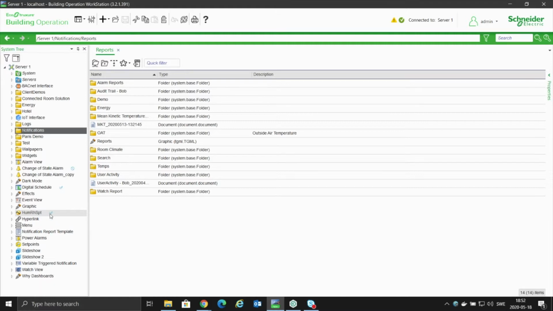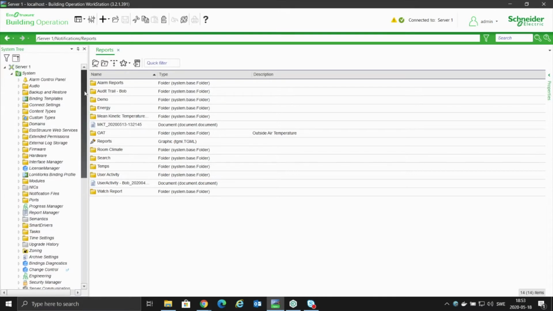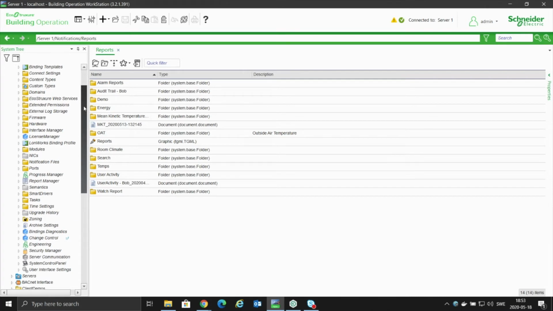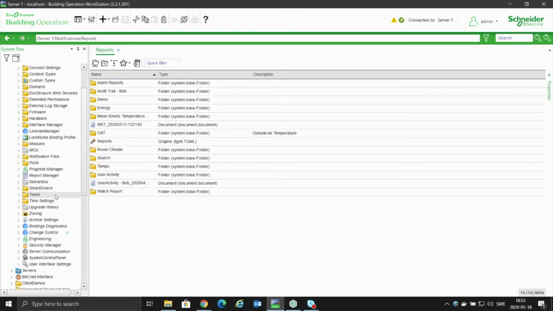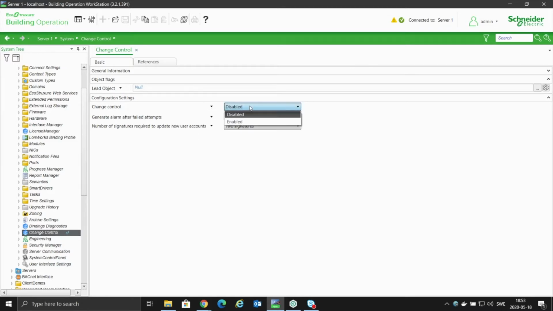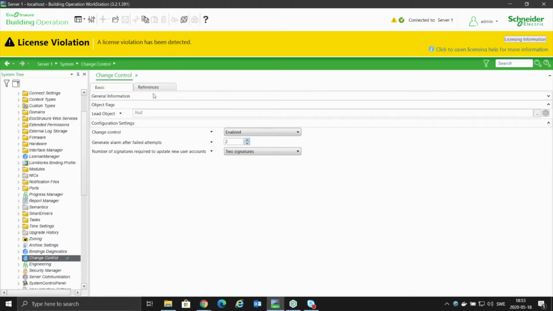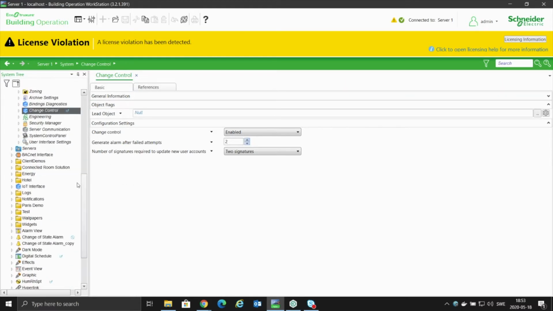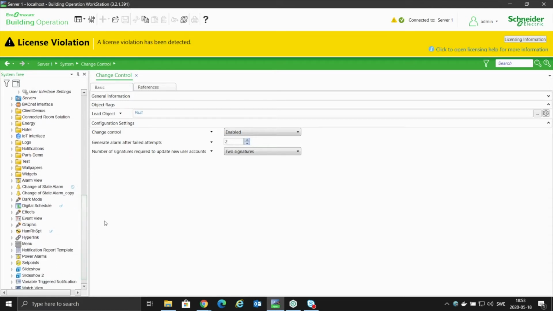So you can pre-configure this in advance, and not until a master switch is flicked does this come into effect. So during the programming and commissioning phase, you can have this all prepared. And then when you get closer to handover, you can flick the master switch for this functionality. The master switch is located here in the system tree. It's called change control. So this is currently disabled. If I enable that, I get a little license violation because it requires a license, but I can still demonstrate it.